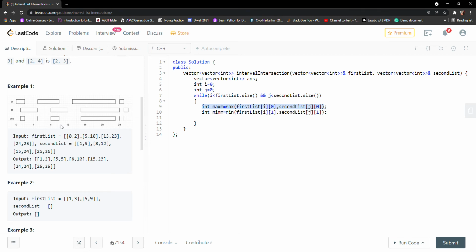What will happen if our minimum, if here there's not 8, here it will be, let's say, not 10, let's say here it is 7, then our minimum will be 7. Okay, so our section will be from 5 to 7 and another in the second list it will be from 8 to 12. Then there's no intersection happening between these two sections.